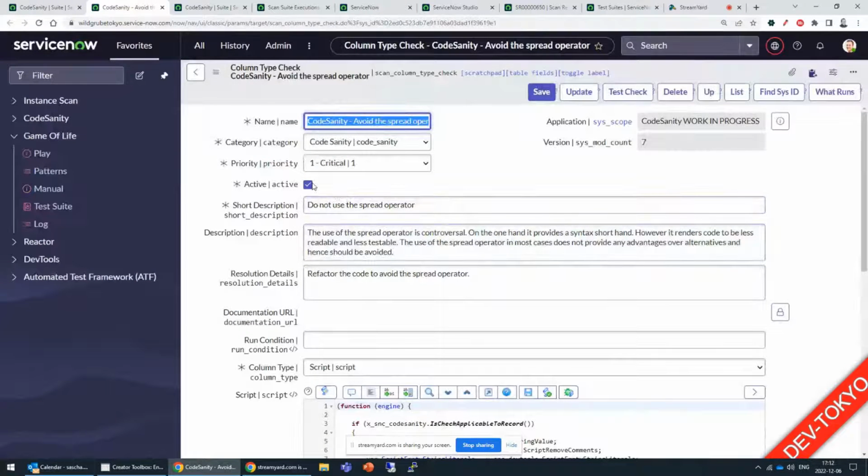Well, I don't want to let your ask go unanswered. Let's take a look at one of these arguably religious CodeSanity checks that I introduced. I personally, for example, let's put a specific example here. I don't like the spread operator. It's one of these new modern JavaScript features.